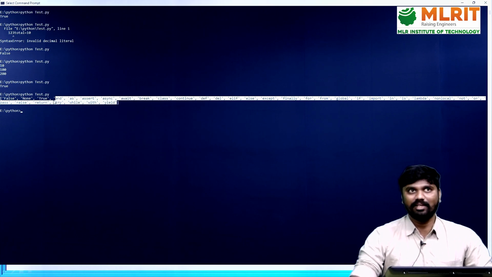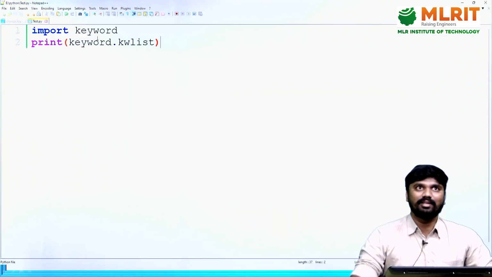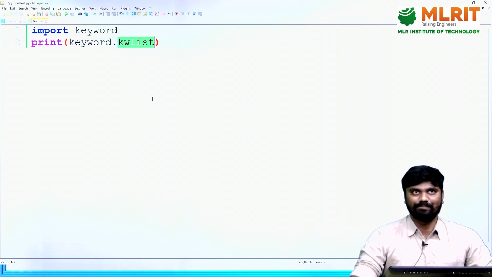Remaining all keywords start with small letters, containing only lowercase letters, except these three keywords: False, None, True. So how can we access them? By using the keyword module. Through this keyword module, you call just an attribute, that is kwlist, that is keyword list, we can say.